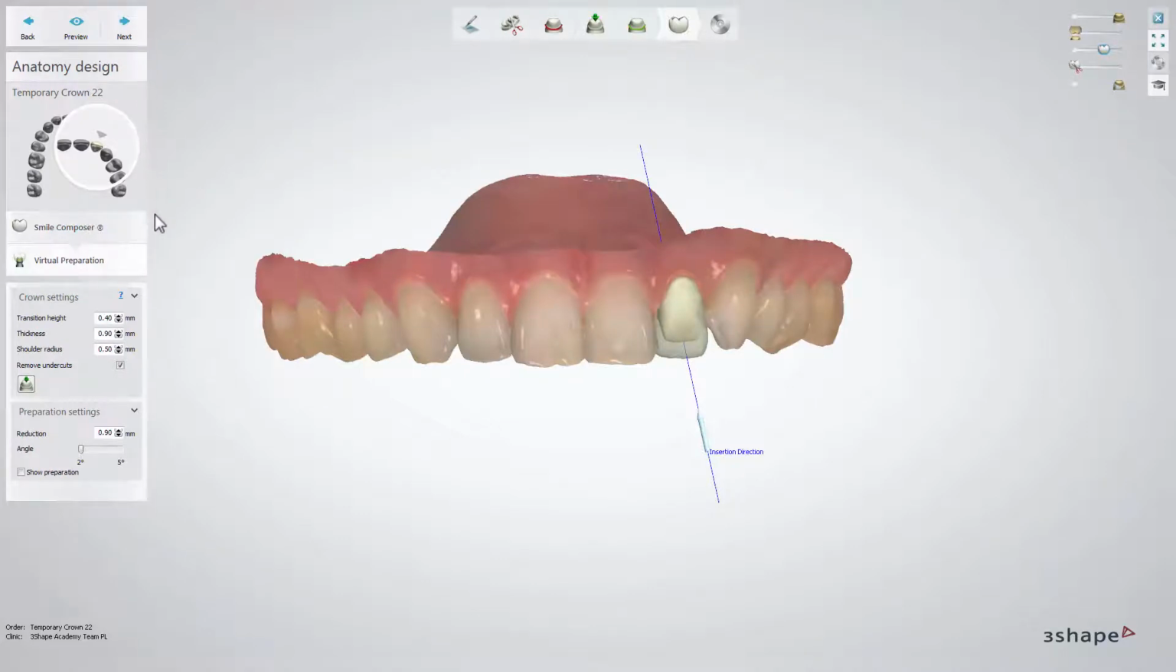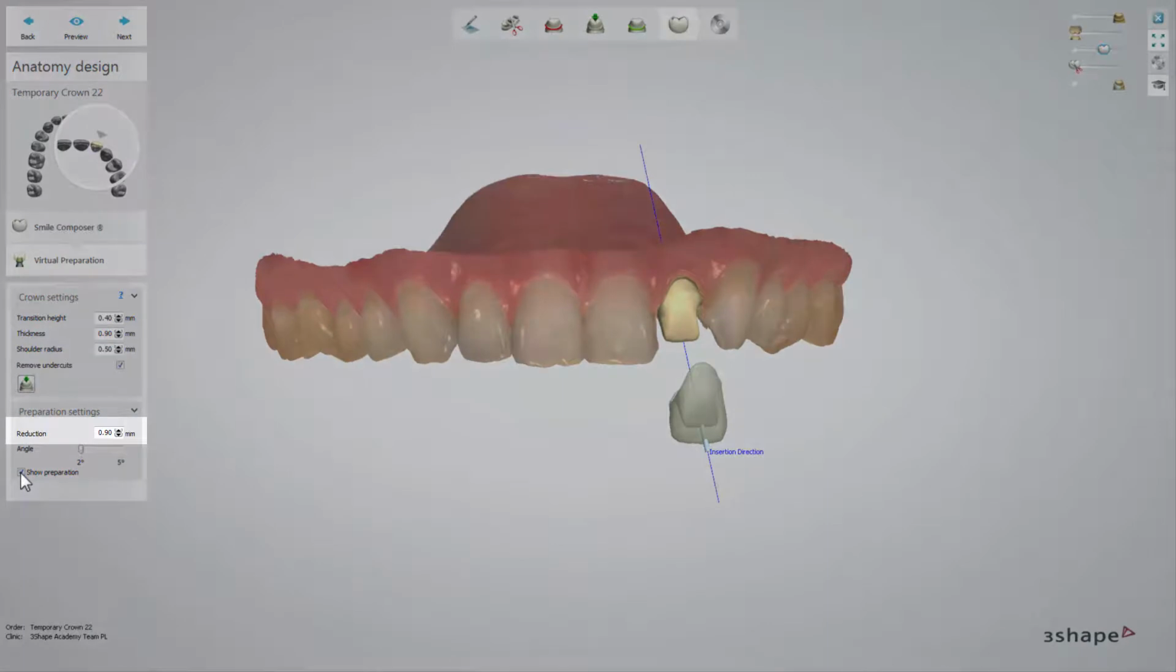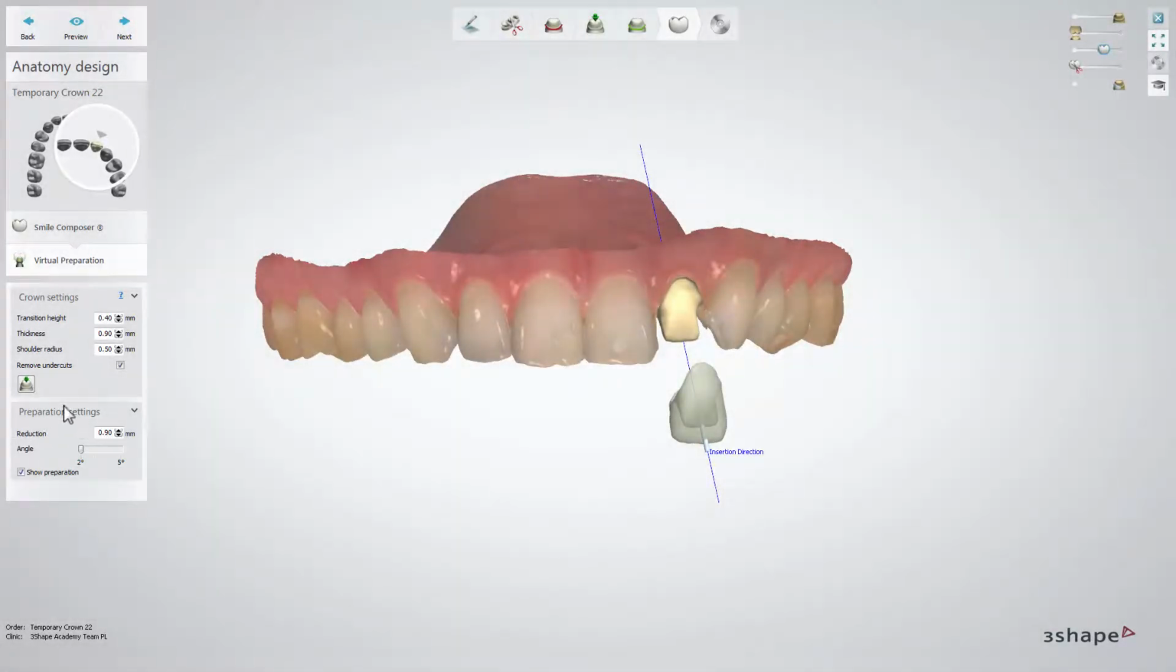At this step, you can set all necessary settings for your crown and die. In the Preparation Settings window, you can select the Show Preparation checkbox to see the shape of your die. Then, you can set the amount of required reduction for the tooth, as well as the angulation of the walls for the generated die.